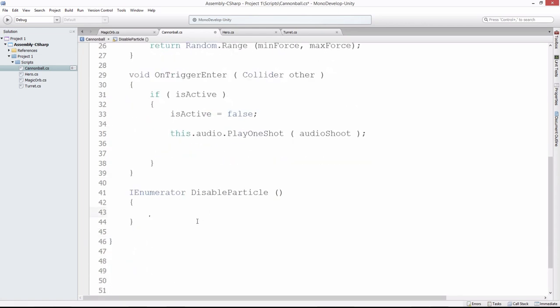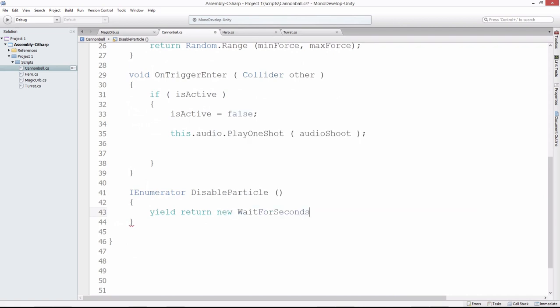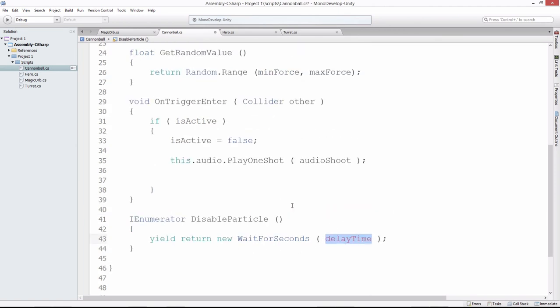And the coroutine is going to need a yield in order to make it work. So we're just going to say yield, and standard for it is just going to be return new. And then what do you want to return? We're going to return a WaitForSeconds. And for the WaitForSeconds, we're going to make a variable called delayTime.